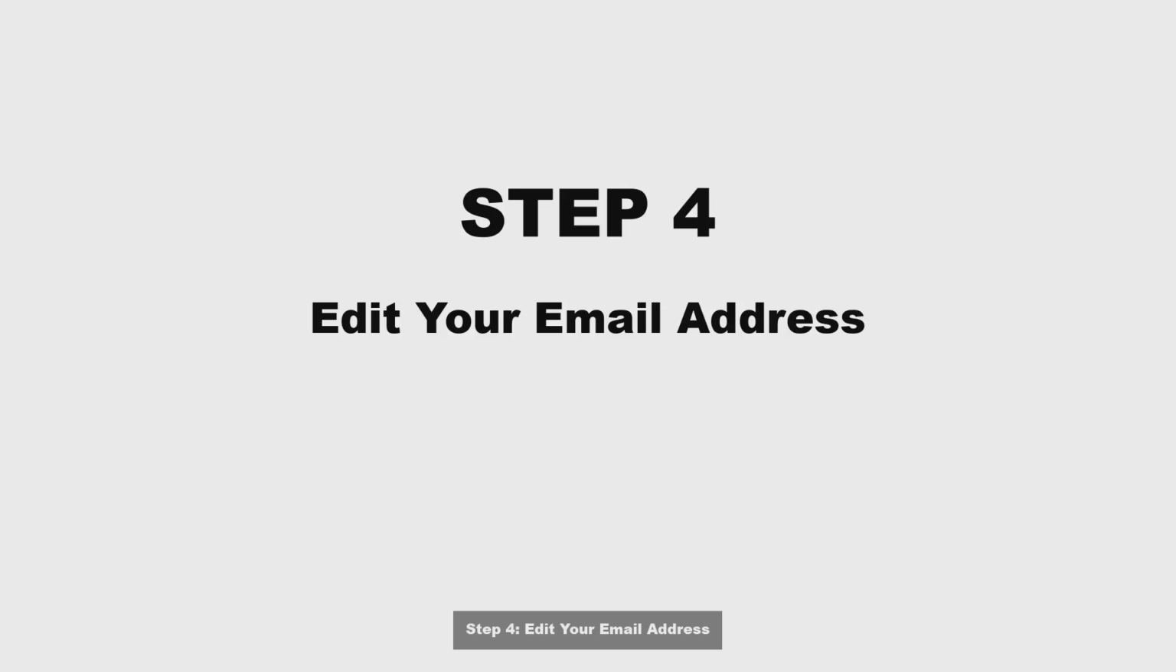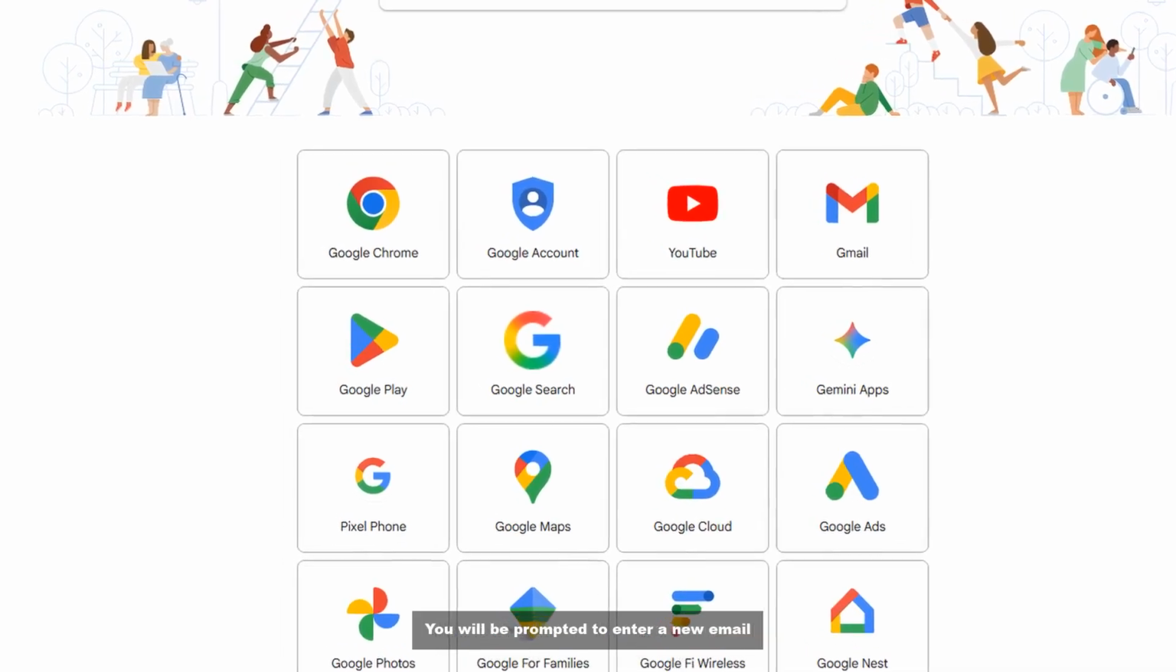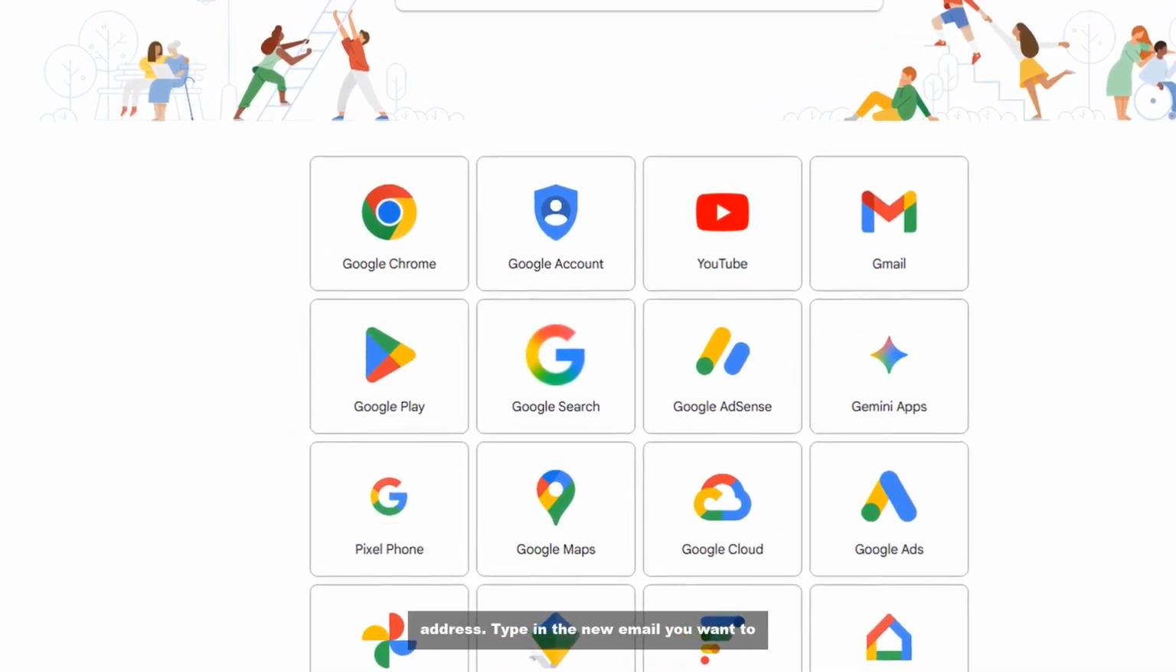Step 4. Edit your email address. Click on Edit next to your email address. You will be prompted to enter a new email address. Type in the new email you want to link to your account.